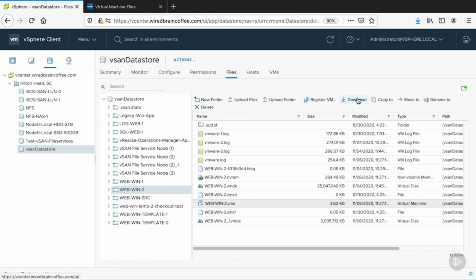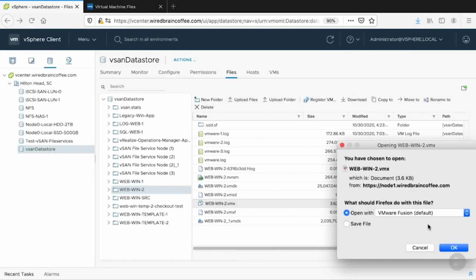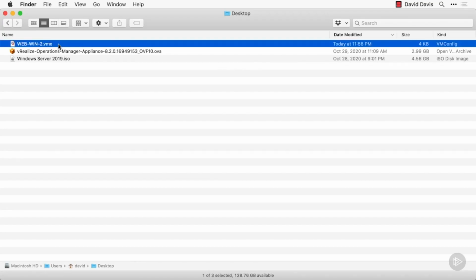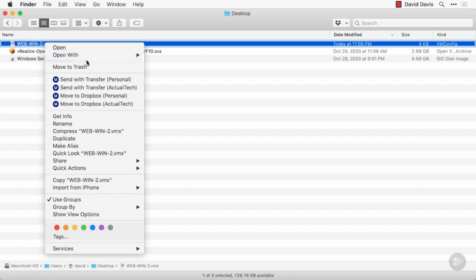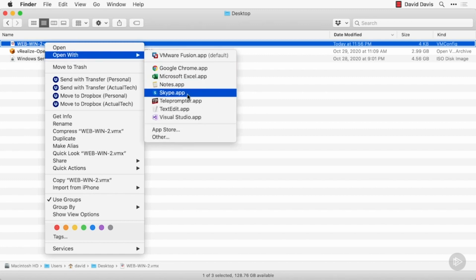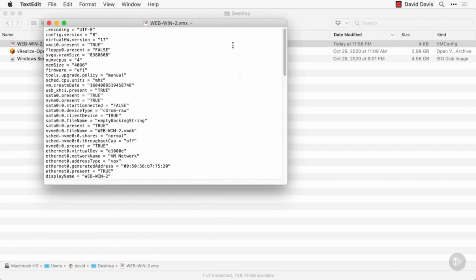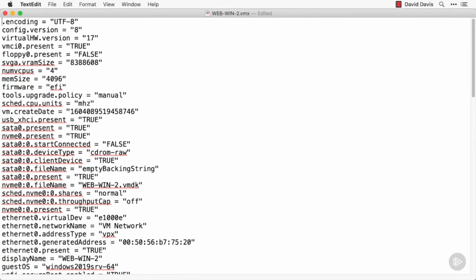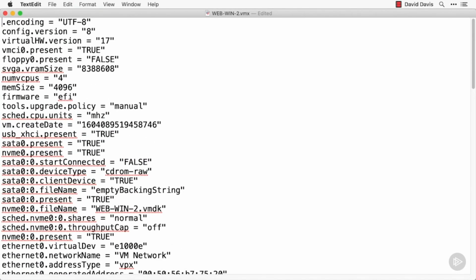So if we download the VMX configuration file and go ahead and save it, and if we look at the file that we downloaded, I'll just right click it, and let's say we want to open it up with the text editor. Let me go ahead and make this text a little bit larger, a little bit more readable. And you may recognize many of these keys and values when we looked at the advanced virtual machine settings.